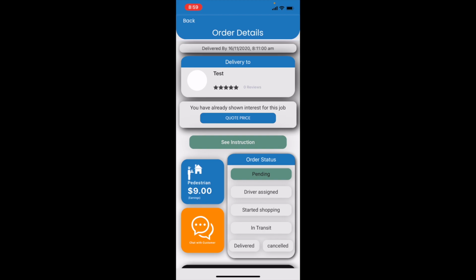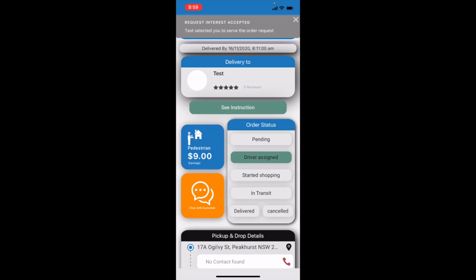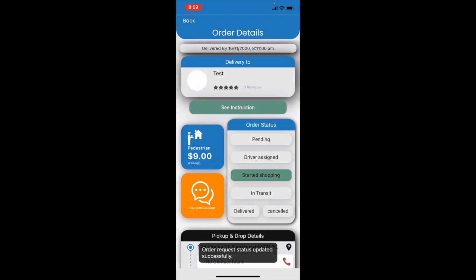So if the end user accepts the offer, then the job will be assigned to you. So I'm trying now to accept the offer. Okay, so I accept the offer. Can you see, driver assigned? That means the job is assigned to you, and tomorrow you can go by and deliver these flowers. So let's say now is tomorrow, so you will start shopping, and the user will be updated that you are doing shopping now.